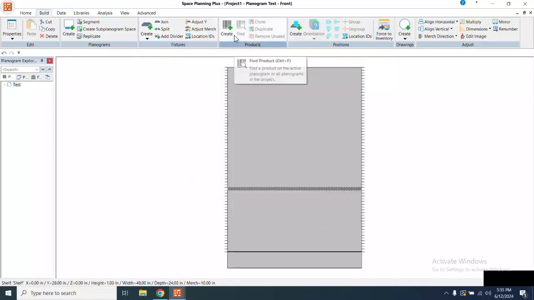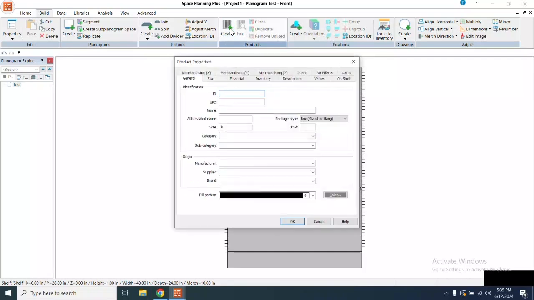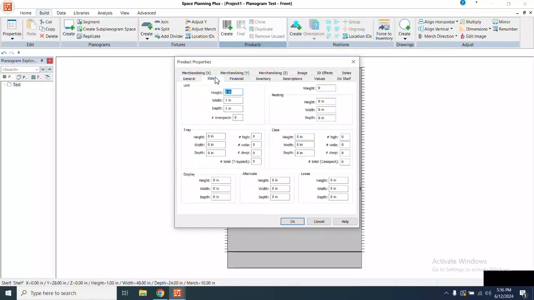On this tab, you will click this button to create your products. Your products will require an ID, a UPC, a name. You will not need to input more information than that for this class, but notice that you can put manufacturer, supplier, and brand information. Here on the next tab is the size.